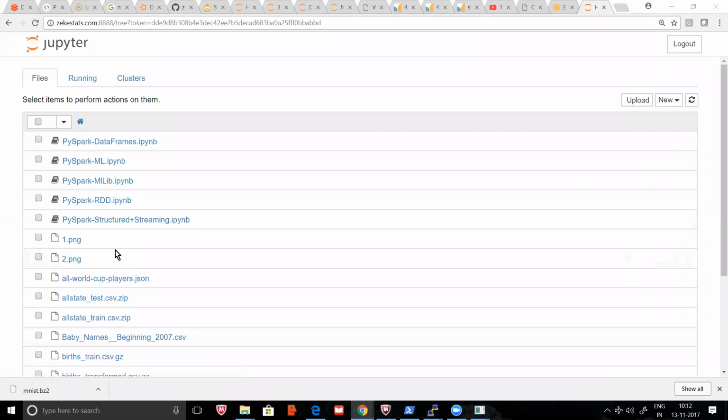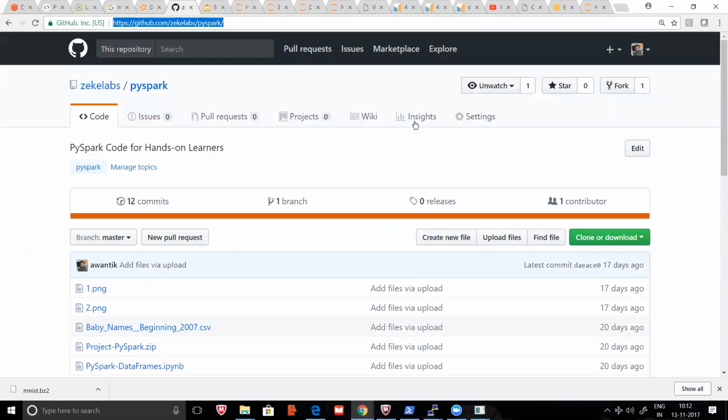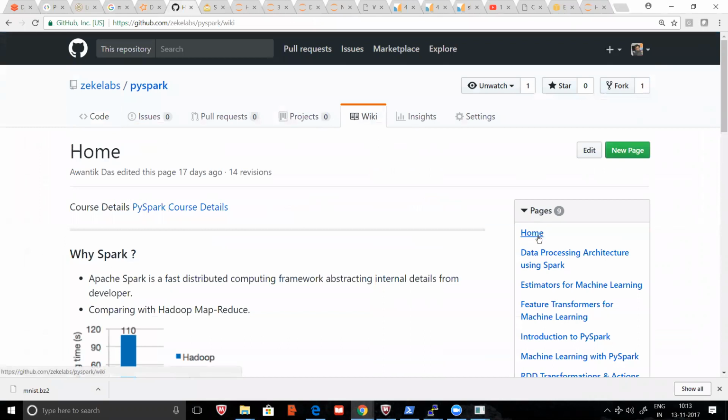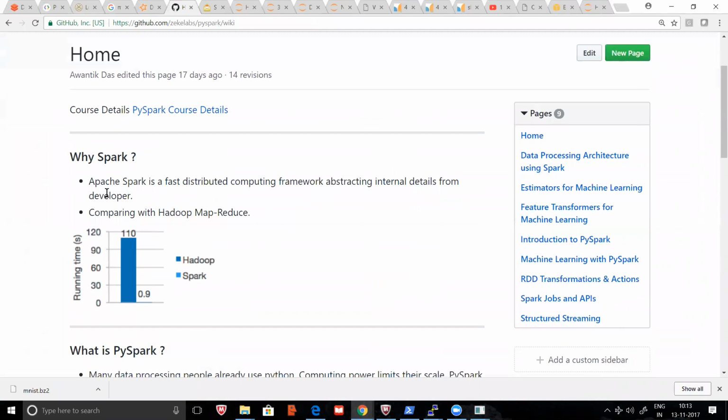Okay, so the first thing we need to know here is what is Spark. Just show some prompts. You can see here, Spark is a fast distributed computing framework abstracting internal details for the developer. So it is for distributed computing. You can compare it with Hadoop's MapReduce.